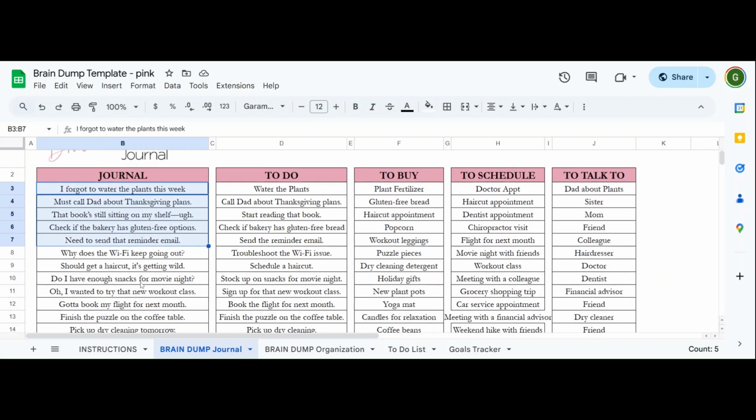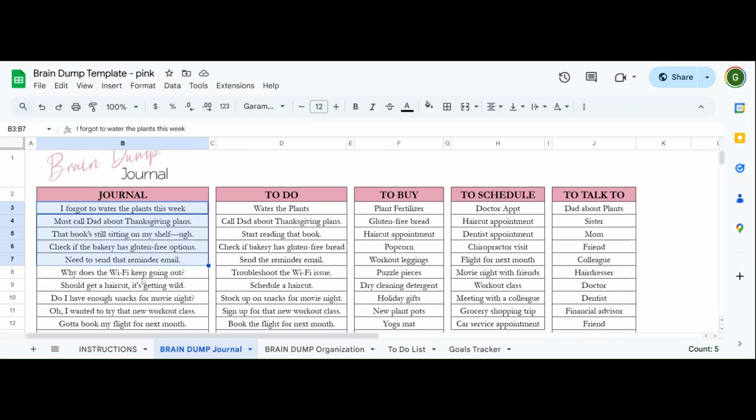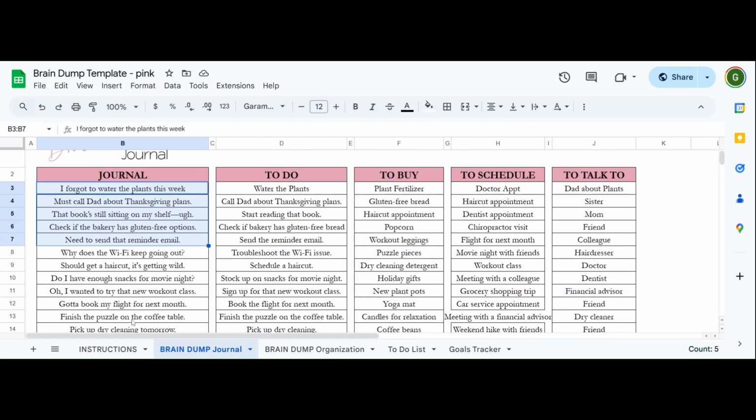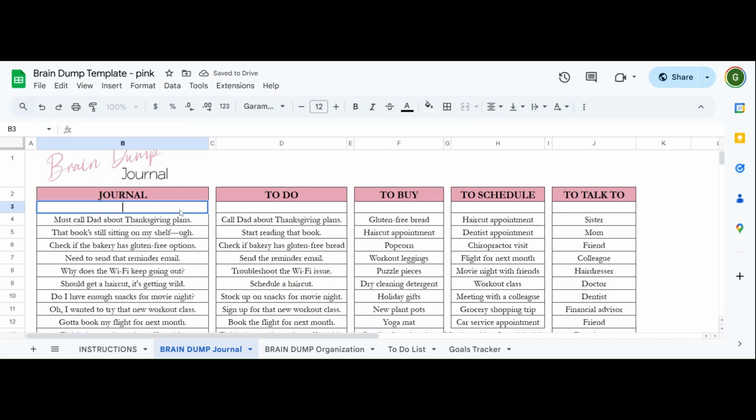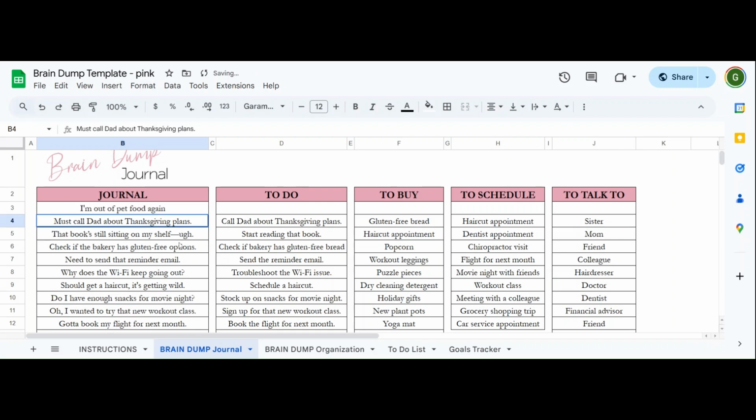So here on the very left is a place for you to simply write whatever is on your mind. Let's just delete all of this on the top. If we just want to go and write: I'm out of pet food again, and then I forgot to make that appointment for the doctor. Oh, and there is soccer on Friday. And we are out of milk.